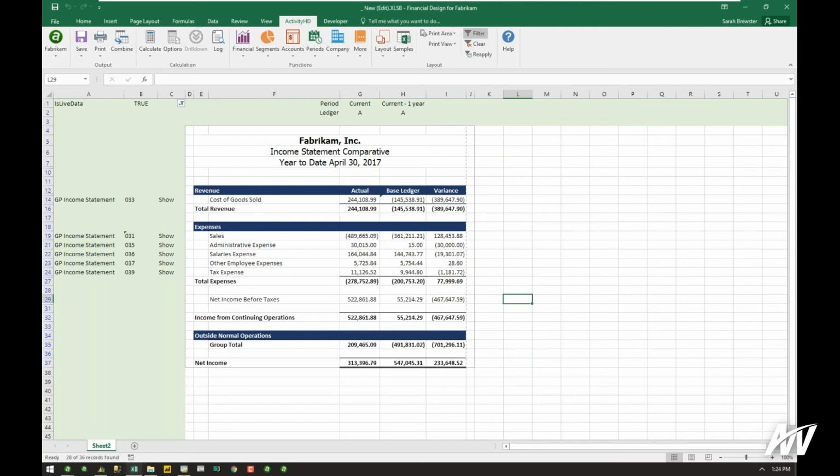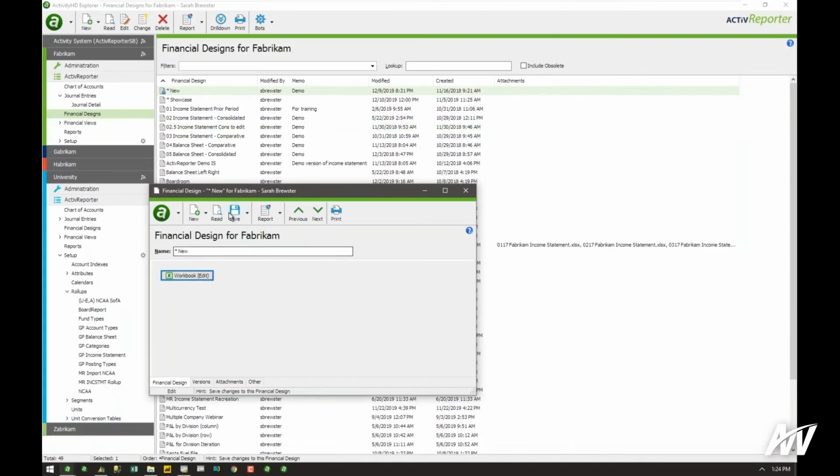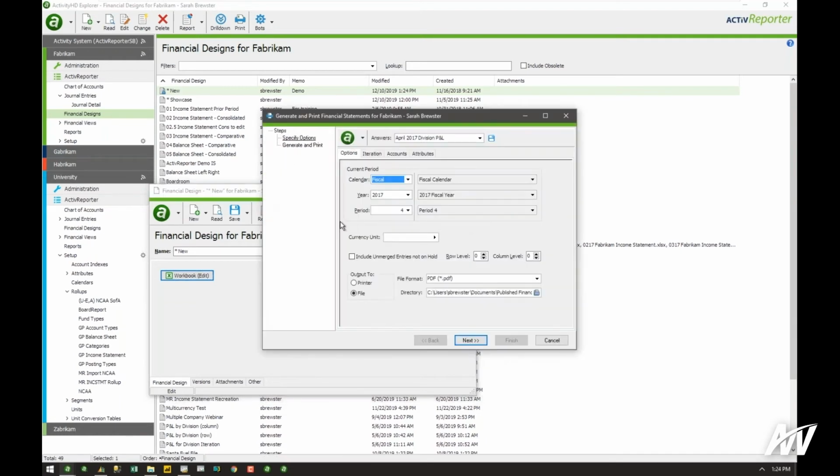So what I'm going to do is I'm going to go ahead and save this. I save this here in Excel. Then I'll save it here in ActivReporter. Then when it's the end of the month and everything's closed and it's time to go ahead and distribute out my financial statements, I've got a print button here, which brings me to the print and generate process.